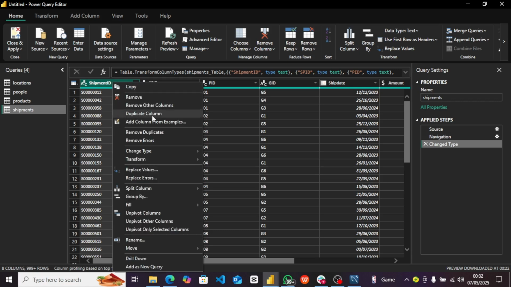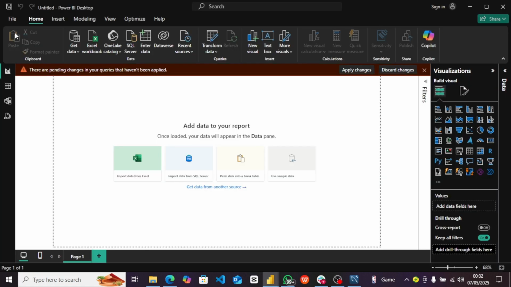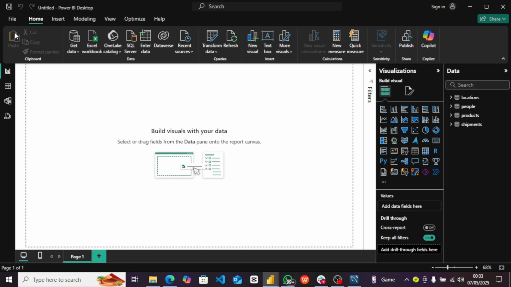So I'll right click and then go to remove duplicates. Good, I've removed duplicates. So let's move ahead. I'll load this, close and apply, and it's going to load it down to Power BI. Alright, our data has been loaded into Power BI, and we have these 4 tables: locations, people, product, shipments.